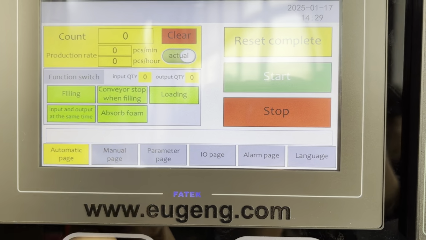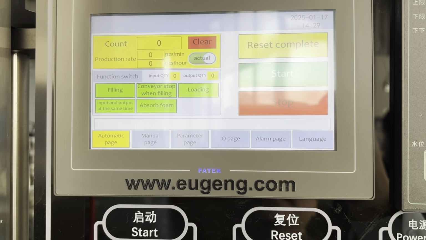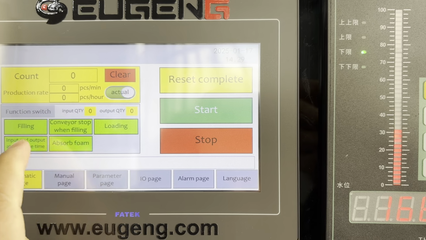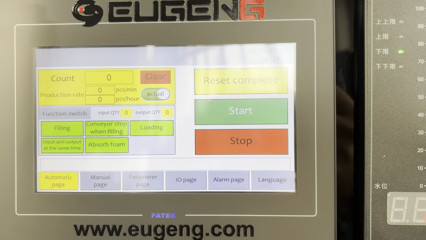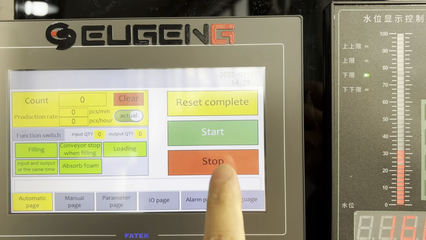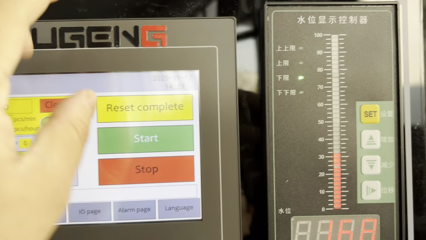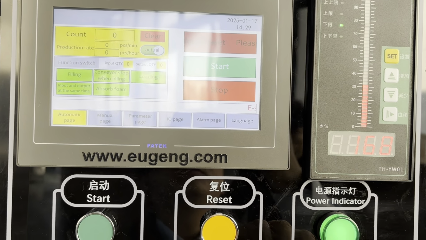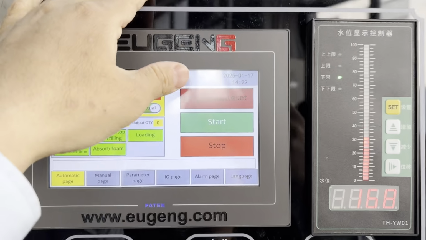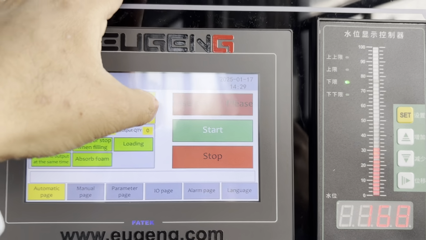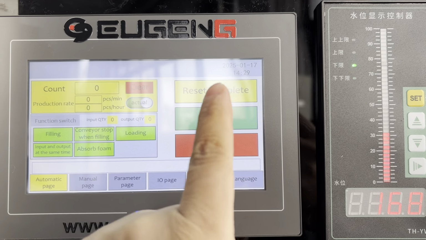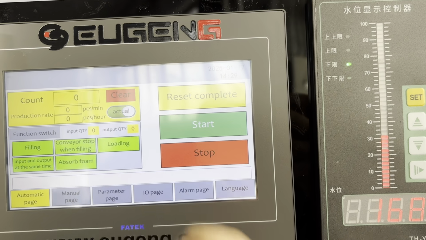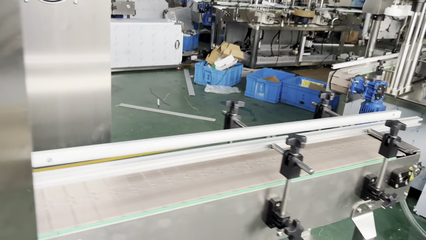So this function: if we use this feeding for foam products, formula, then we should open this one. 1, 2, 3, 4, 5. This one open. Okay, and then we press this start. Normally reset if there's an emergency, for example, you reset, and then we release the emergency, and then here we need this reset. You see, complete reset, and then we can start. We can start automatic, you see here, and then you see the machine will start running.